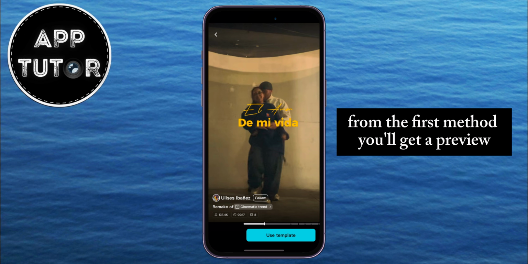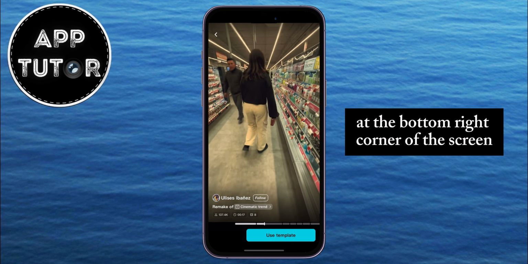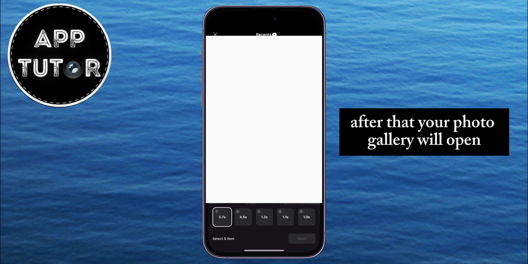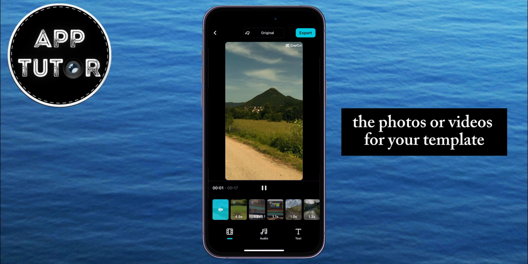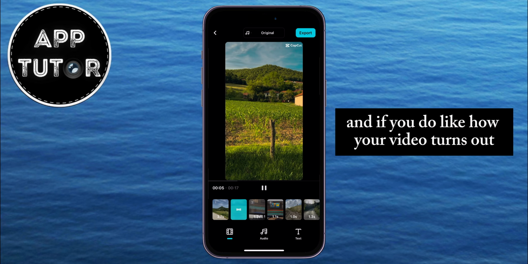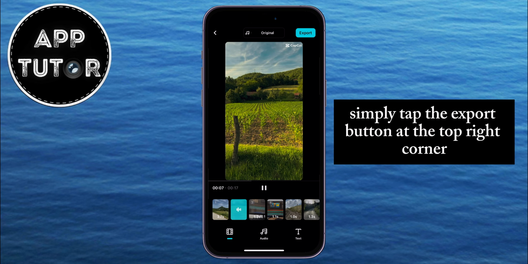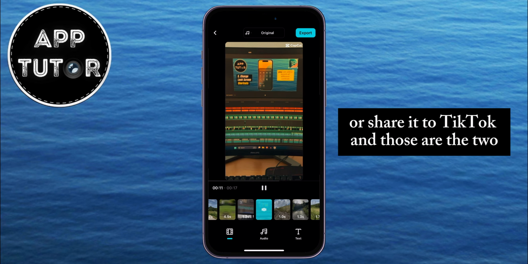You'll get a preview, and if you do decide to use the template, just click on the button at the bottom right corner of the screen. After that, your photo gallery will open, where you want to select the photos or videos for your template and for your video project. And if you do like how your video turns out, simply tap the Export button at the top right corner and save the video to your camera roll or share it to TikTok.